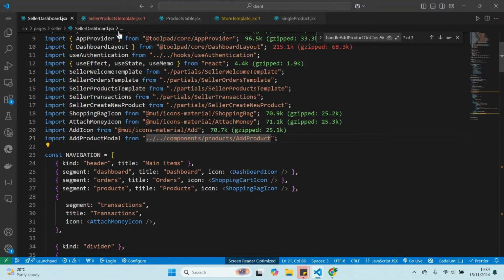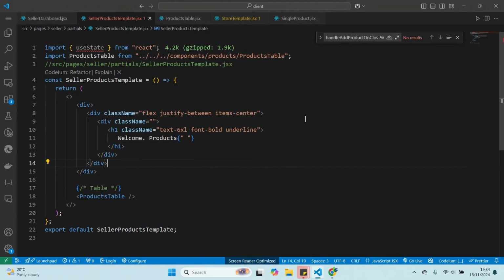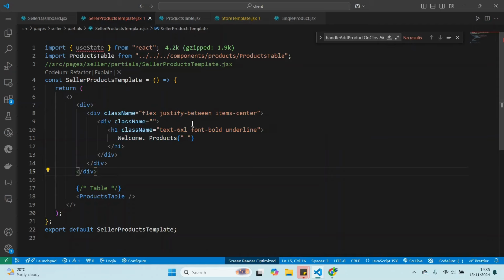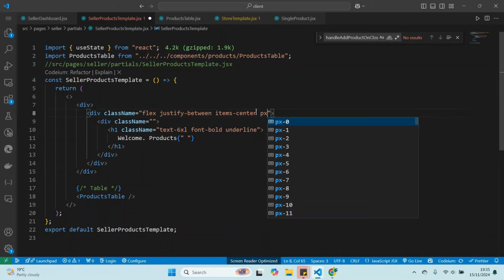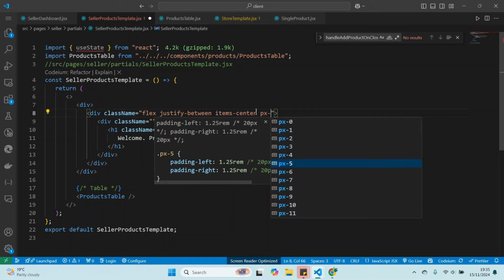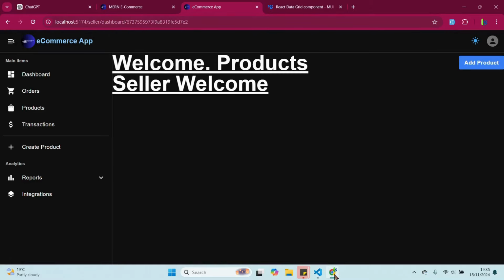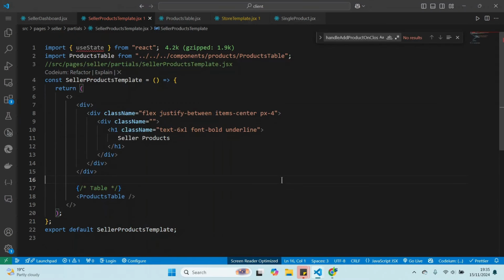So let's clean this up a little bit. For now, we can remove this. We don't need this for now. So if you want, you can just say the product. First of all, let's add the padding left and right. Instead of saying that, you can just say seller product. So if you save that, we have that there.